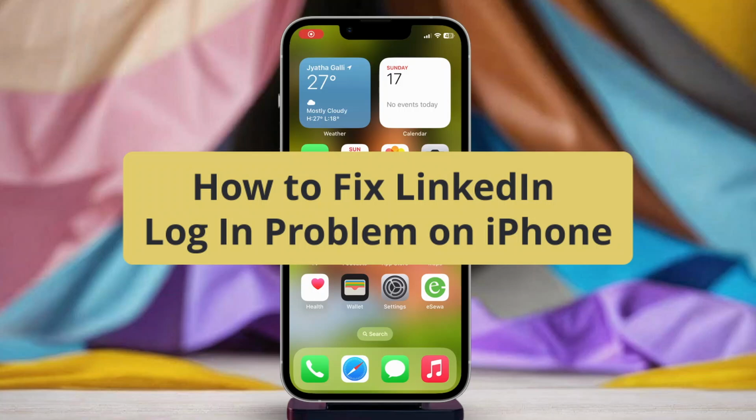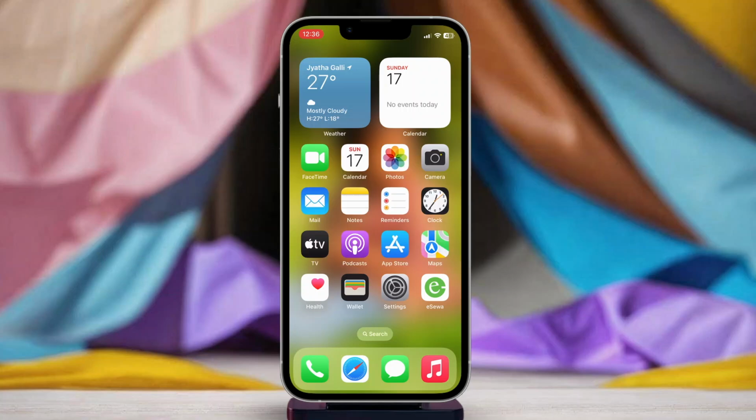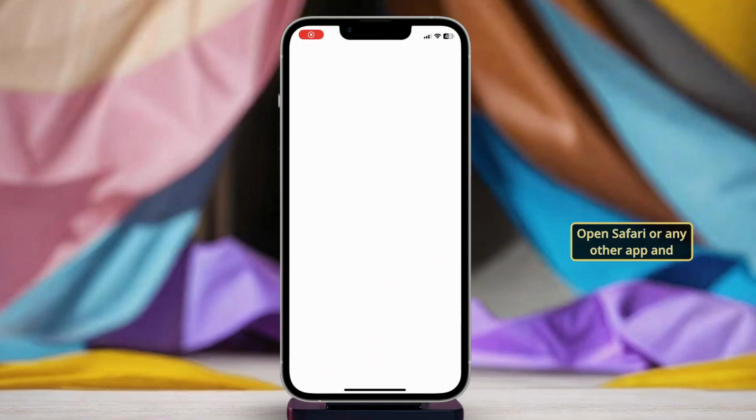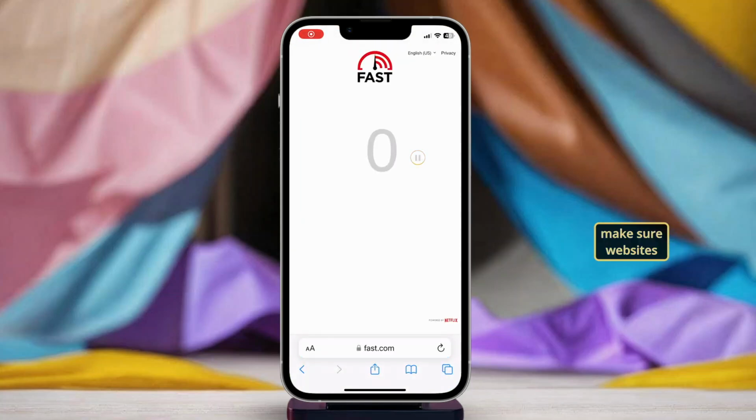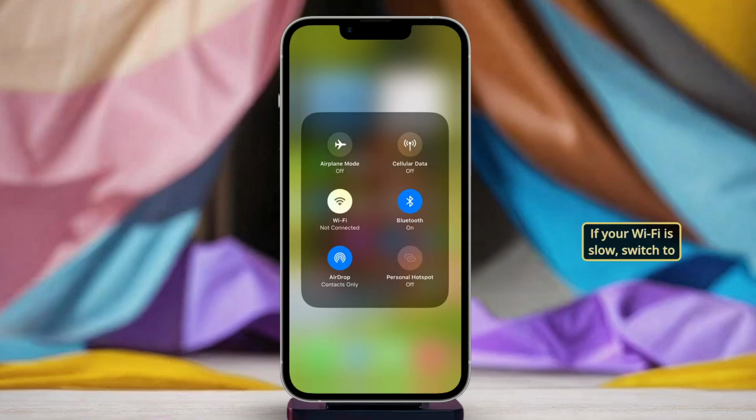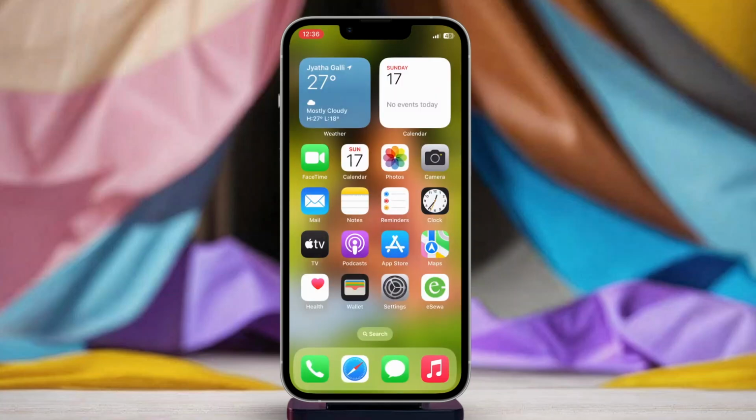If you can't log into LinkedIn on your iPhone or the app is stuck on the sign in screen, here are some quick fixes you can try. First, check your internet connection. Open Safari or any other app and make sure websites are loading properly. If your Wi-Fi is slow, switch to mobile data or reconnect to another network.